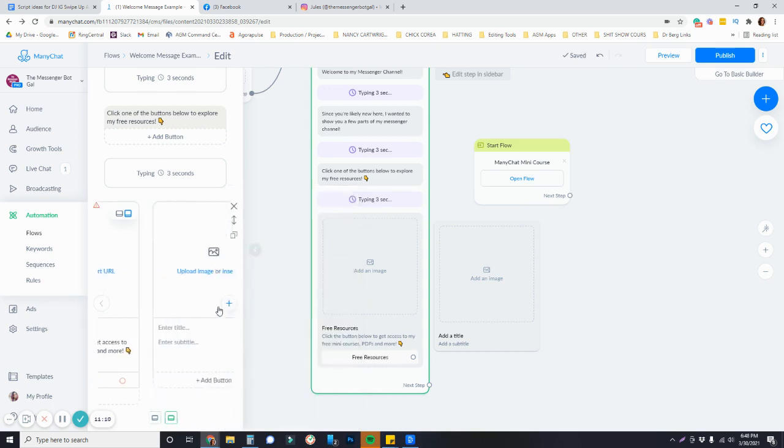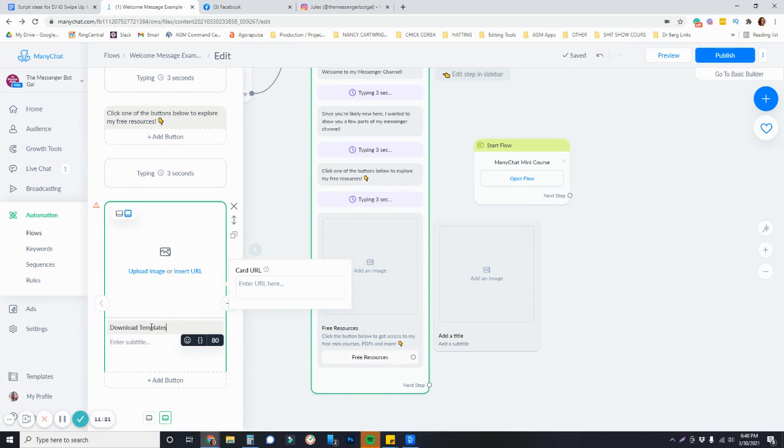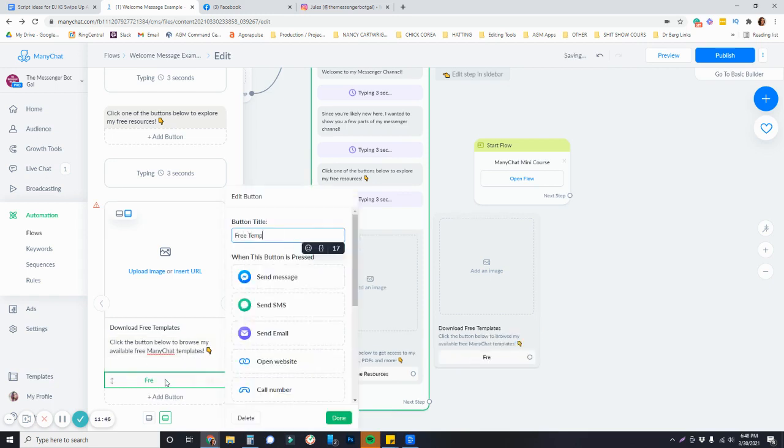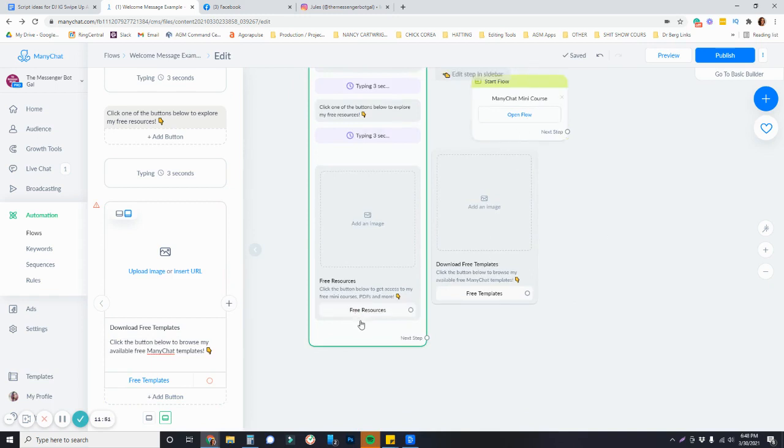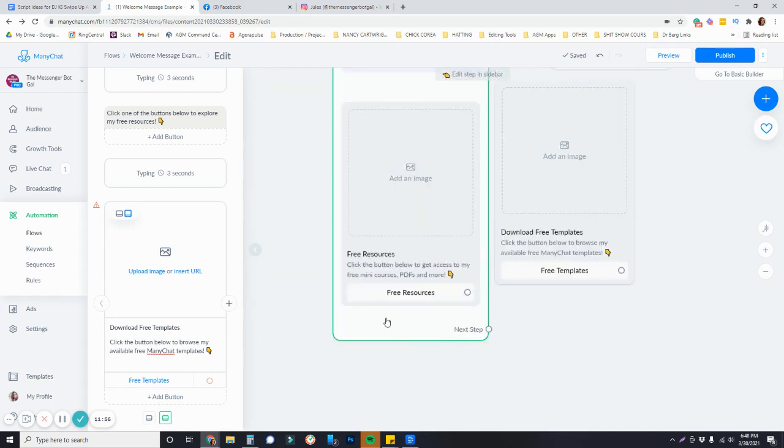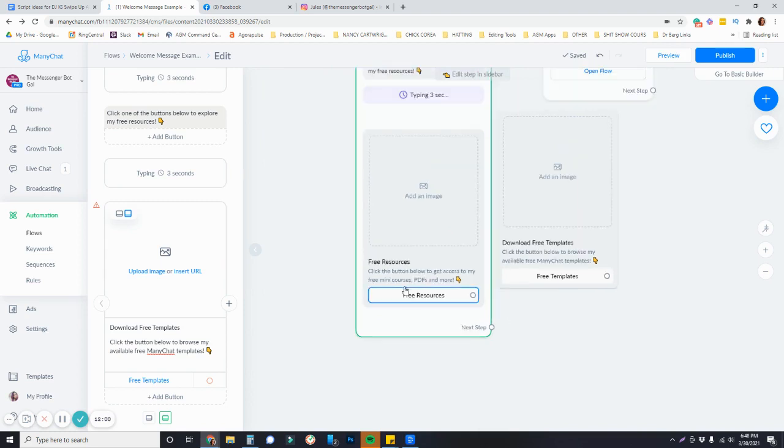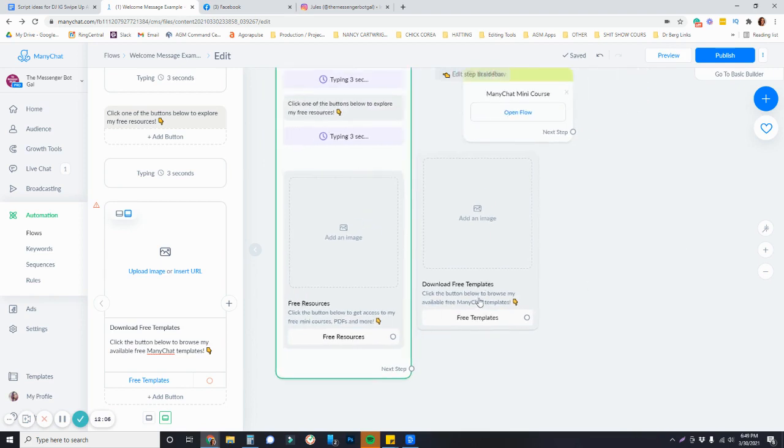And let's just add another card, download templates. Okay, these are sort of ideas that I have that may happen with this channel. We'll see. I'll say download free templates. Click the button below to browse my available free ManyChat templates. Okay, and then I'll just put here free templates and so on. So these can then be connected to other flows. So if I were to do a gallery format, it's because I have a bunch of free resources or lots of things under different categories. So in this case, I have free resources. I have maybe download free templates. You know, maybe I have another section for connecting with me, connecting my website or my social channels, or I don't know. There's a bunch of different options I can do here.